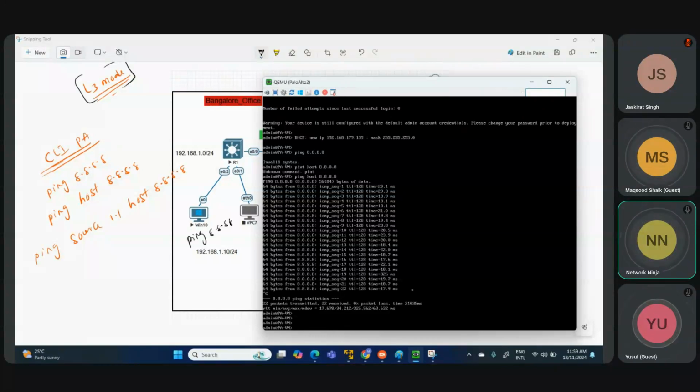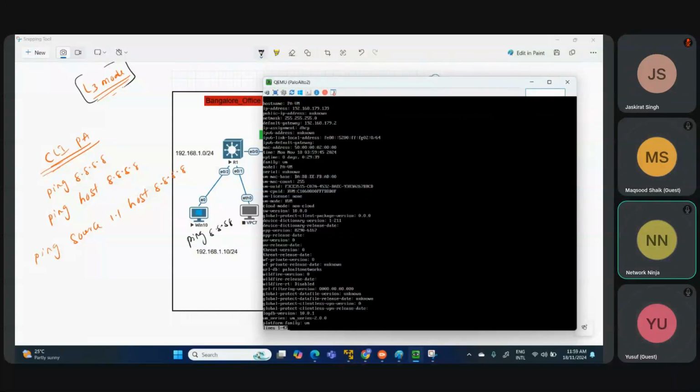You guys are like doctors, right? So system info, that's it. We will get system info right here.